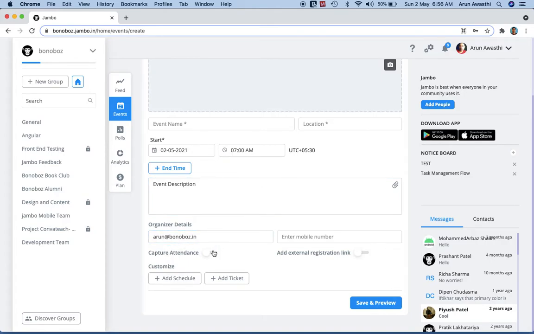And at the time of the event, the people who are attending the meeting will get an option to mark themselves present. And once they mark themselves present, the admin can confirm that these people were present. Alternatively, the admin can also mark everybody present who were there in the meeting.